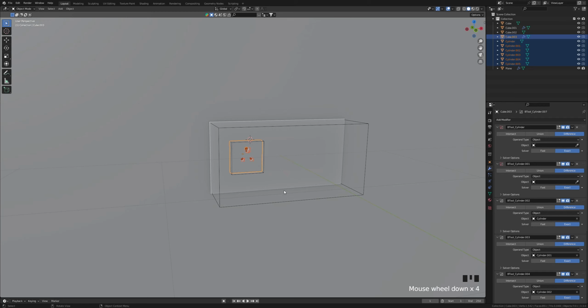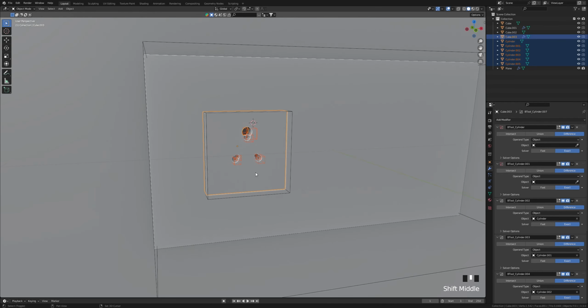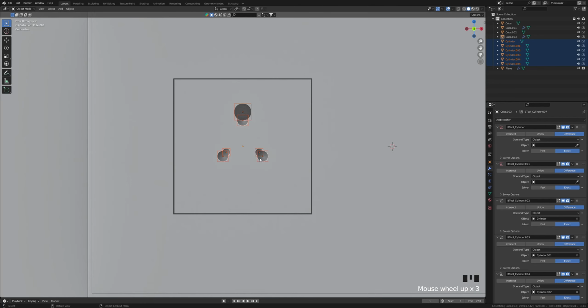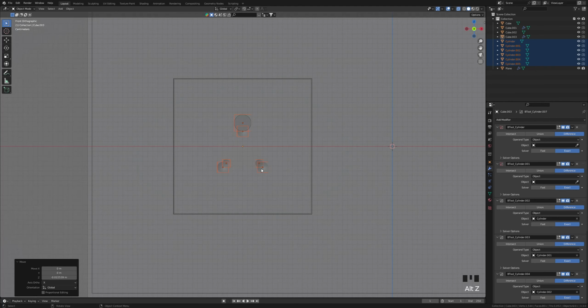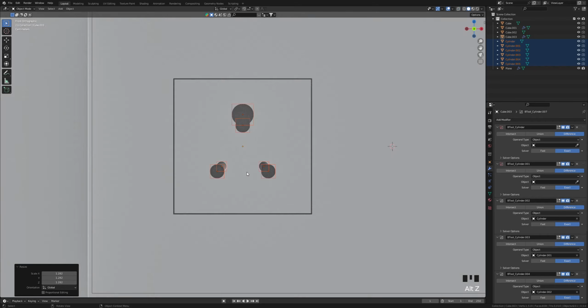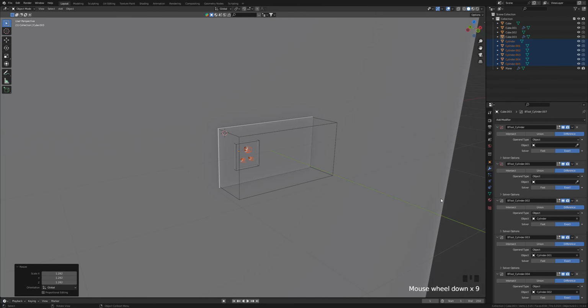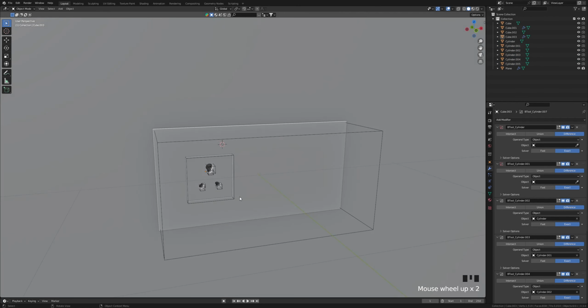Here you have created your first socket. You can probably adjust the alignment, move those somewhere here, and scale it up as well. Something like this. Yep. So here is your first socket, which is ready.